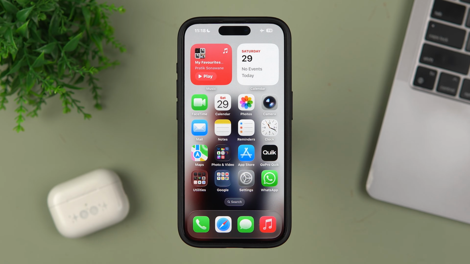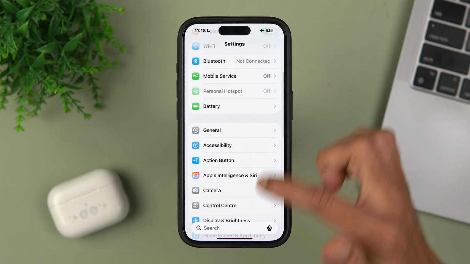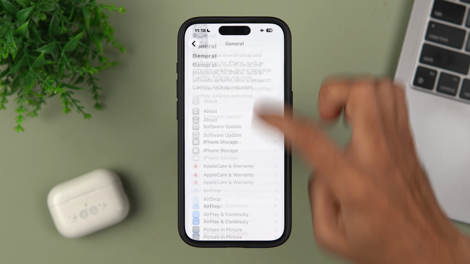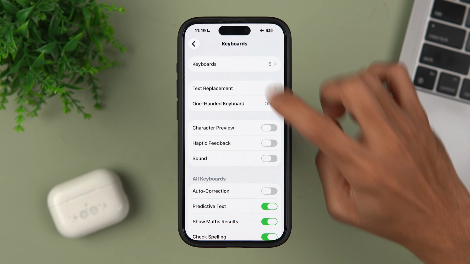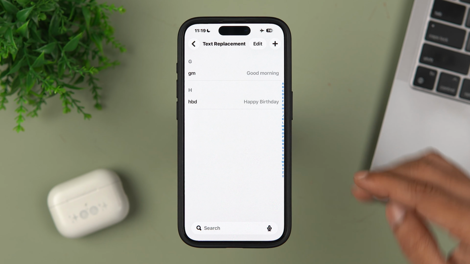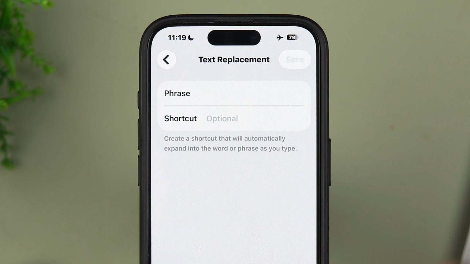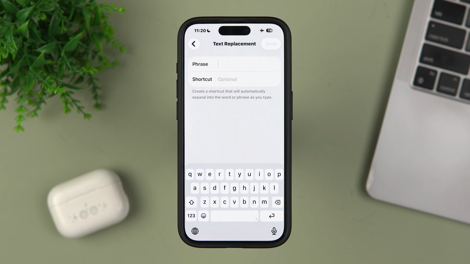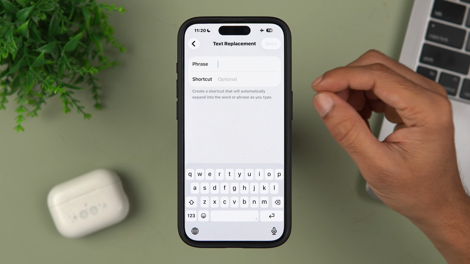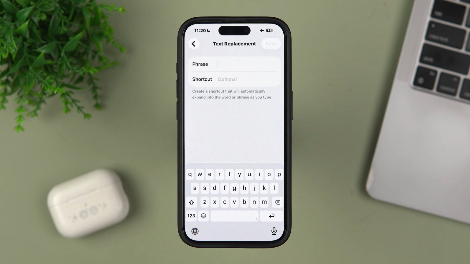And if you want to do the same thing, then you need to go to settings, go to general option, go down and select keyboard. Over here you can see there is an option of text replacement. Select text replacement, and on the next page tap on plus option, and over here you can create the shortcut. Now over here in phrase you need to enter the complete message, and in shortcut you need to create a shortcut for that message, and make sure that the shortcut should not contain any space.